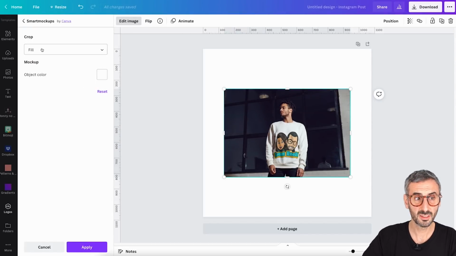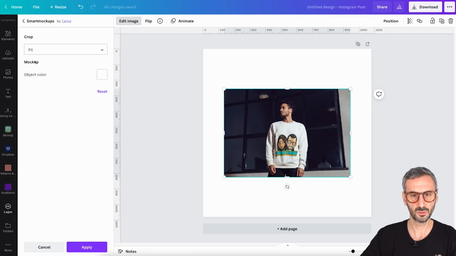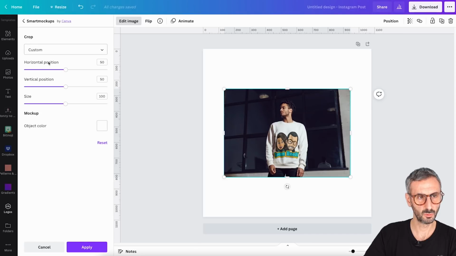The first thing I will see is that I can pretty much adjust the cropping. It is by default set on fill, but you could set it on fit, so it reduces the size a little bit to fit the width of my t-shirt, or you could go custom, which is what I would recommend. And I will start by reducing the size because this is too big.